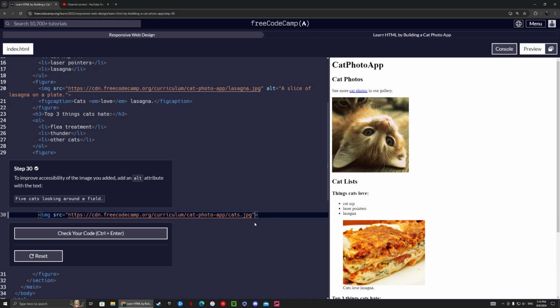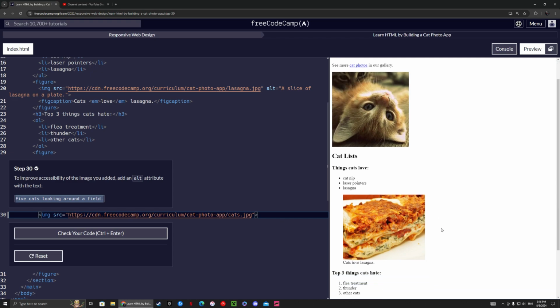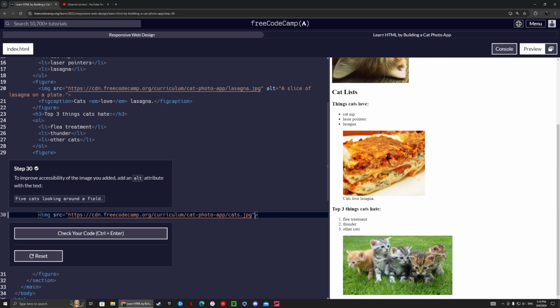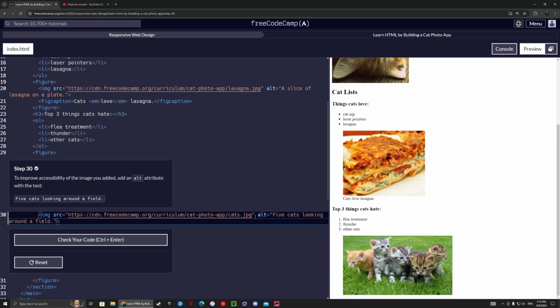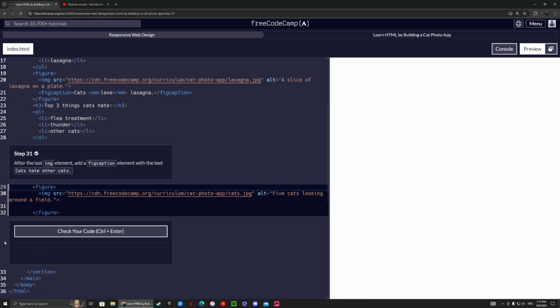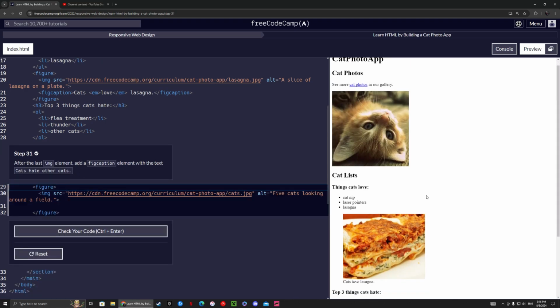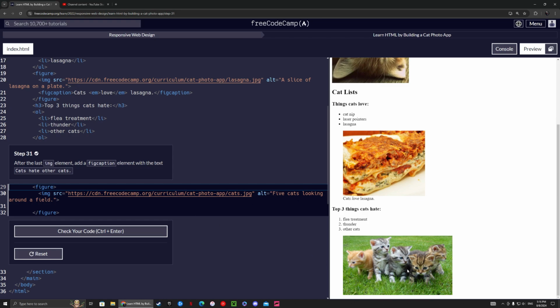So to improve accessibility of the image you just add an alt attribute with this text: 5 cats looking around a field. Alright, see, these are the 5 cats, and after the source we just add the alt in between quotes, and there you go. As you can see, the alt attribute doesn't show on the screen, it doesn't show on the website, it's just simply in the code.